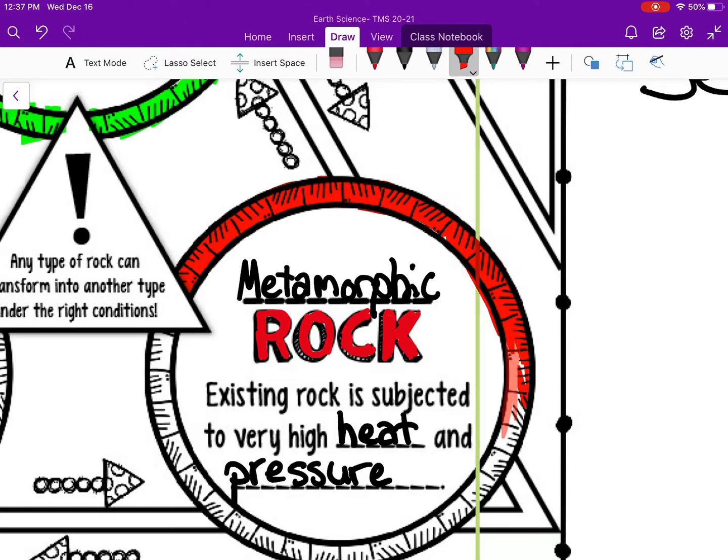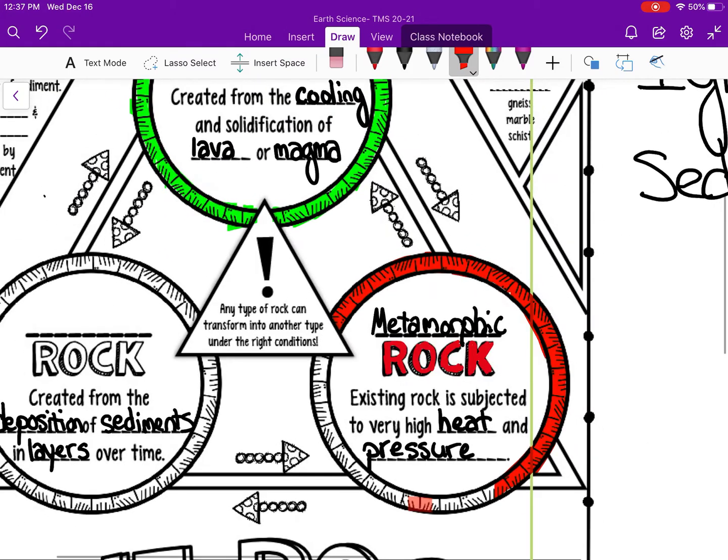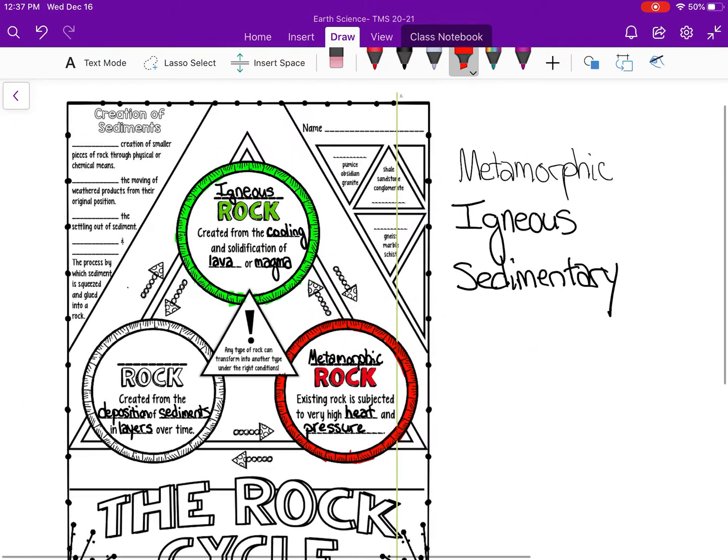You may be wondering why we're using doodle notes. Research shows that if you doodle while you are learning something or color it in, then you are more likely to remember it. So we're going to doodle these notes so that you will remember what type of rock is what and how it's created.